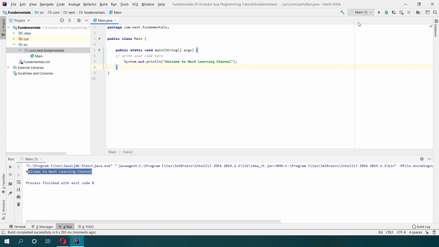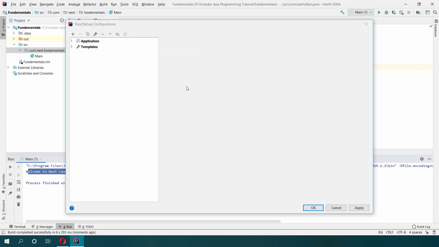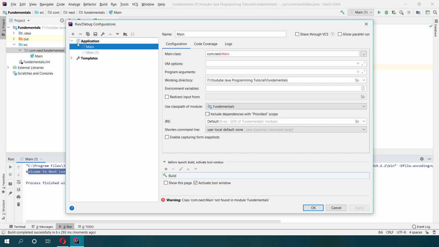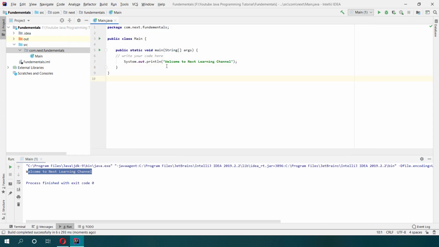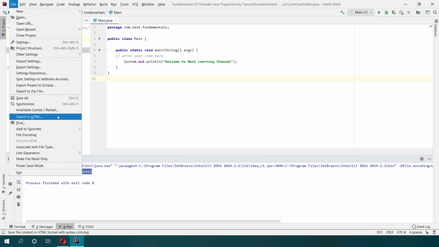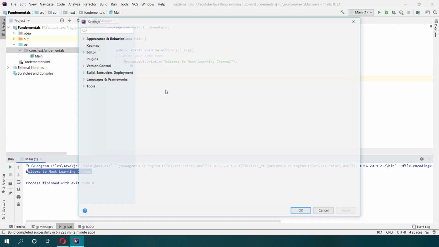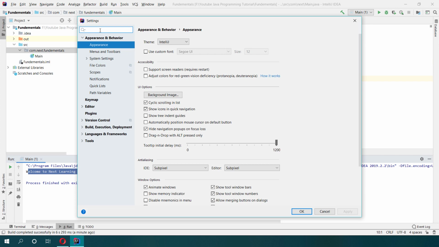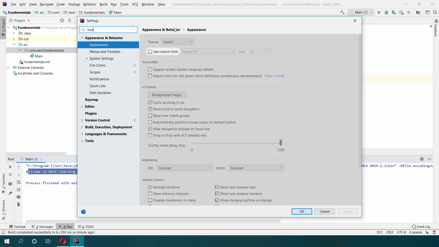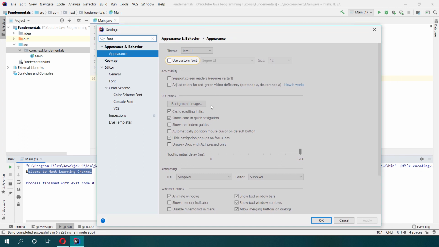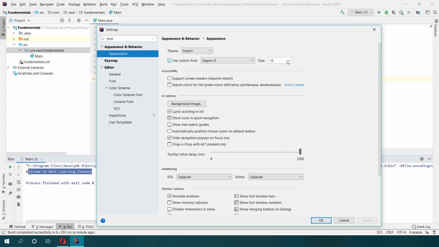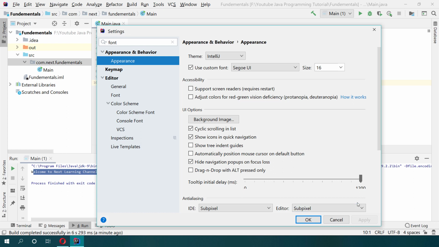If you don't want this font size, let me delete the previous main. If you want a bigger font size, go to File, go to Settings, and type font over here. Select use a custom font, change the size to whatever you want. I am going to use 16. And pressing OK.